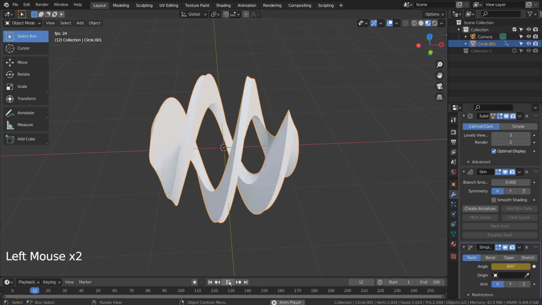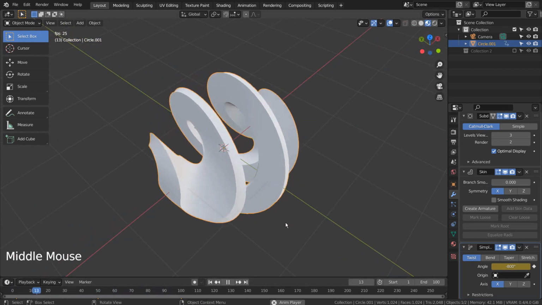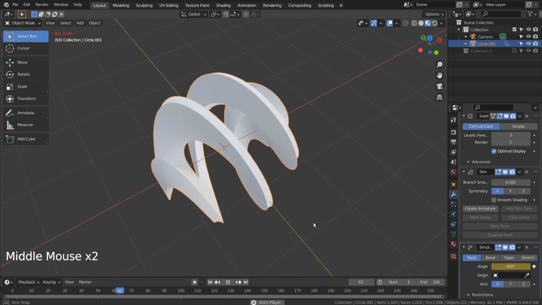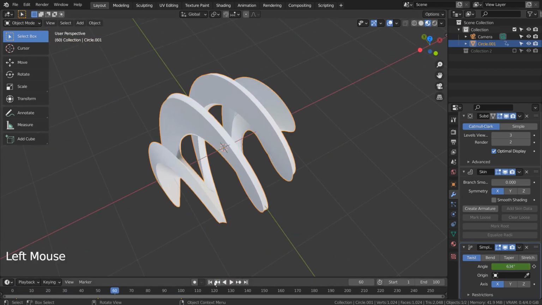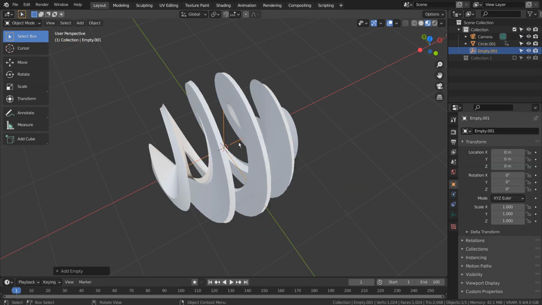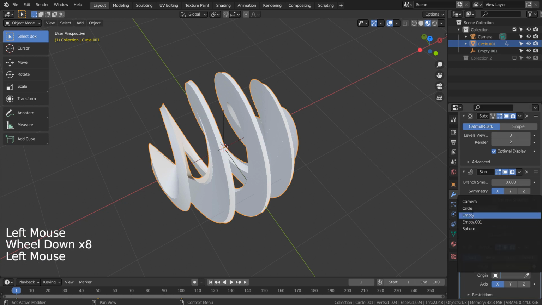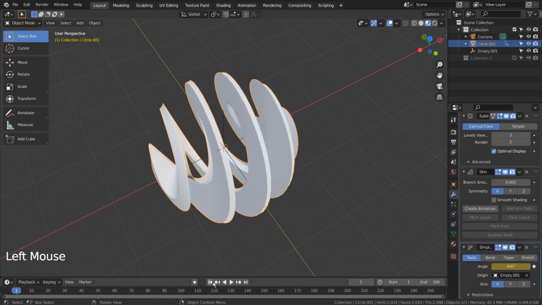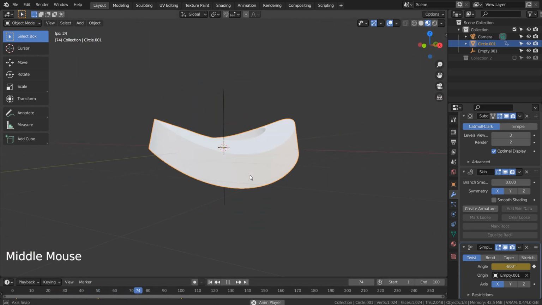The animation is working perfectly. We can also customize the animation by adding an empty object and linking to the simple deform modifier like this. We can animate the empty object to change the overall shape of the mesh circle's animation.